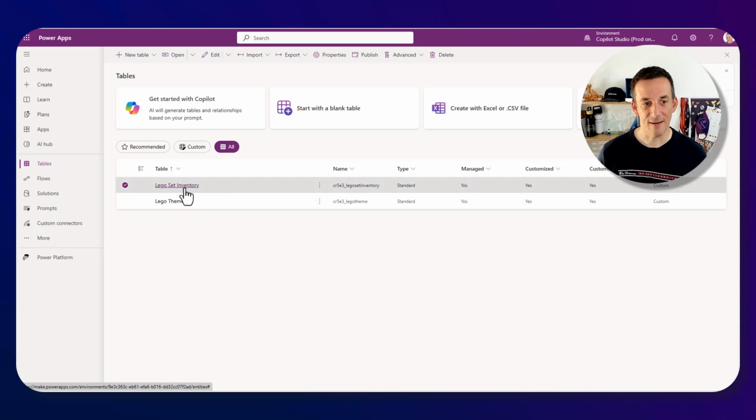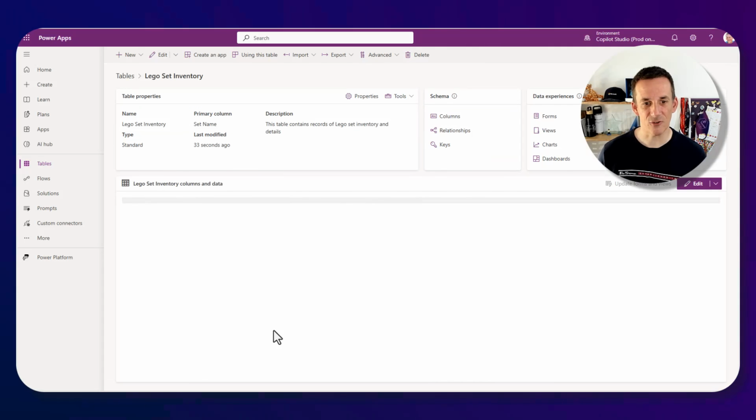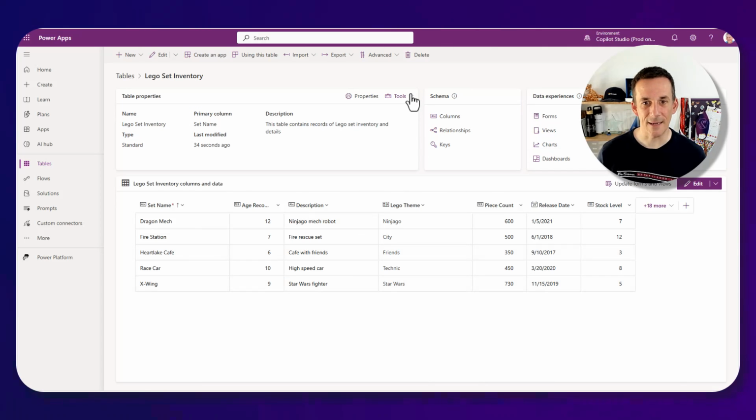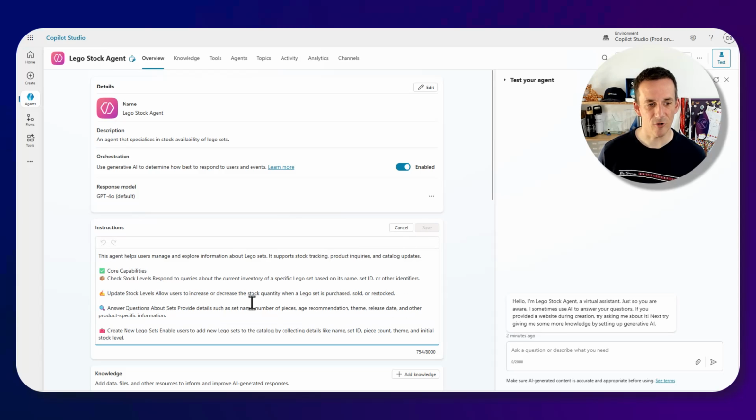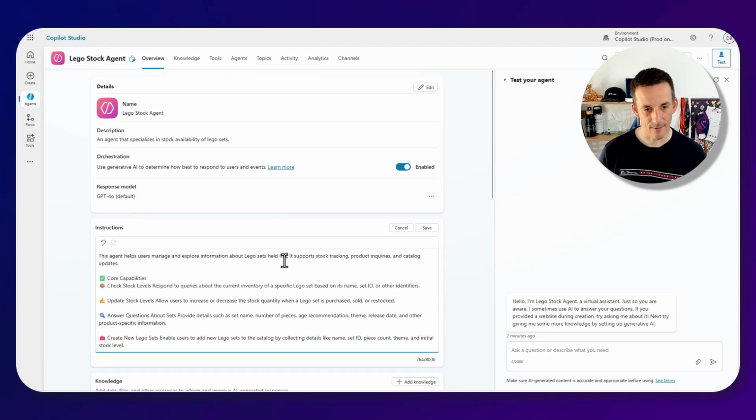Let's go into the inventory so we can see the stock. And in order to make it easier for our agent to find our table, I'm going to come into tools and copy the schema name and then jump back across into my agent, where I'm going to edit the instructions. And where it says the agent helps users manage and explore information about Lego sets, I'll add held in the table, so the Lego set inventory table, and save that.